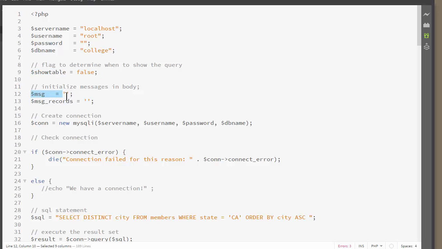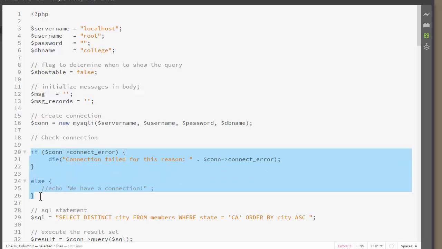I have 2 message placeholders in the body. The placeholder for the error message, if there is no error message, then it will show you the name of the city. And this is the placeholder for telling us how many records. We need to make the connection. I'm using the MySQLi object oriented. And here we have our error checking in the event that our connection fails.